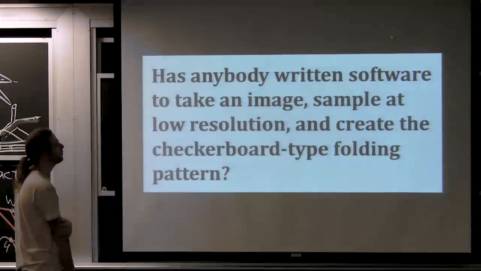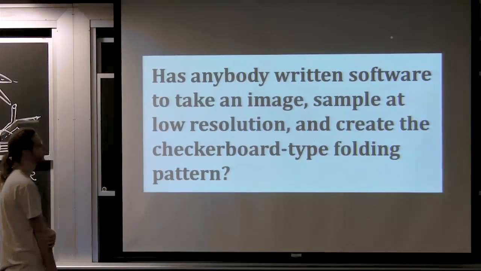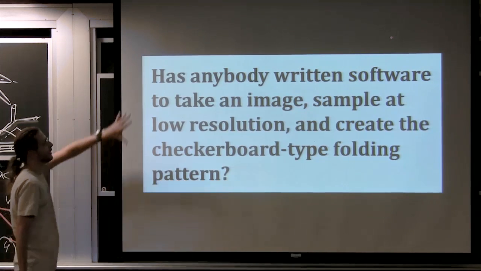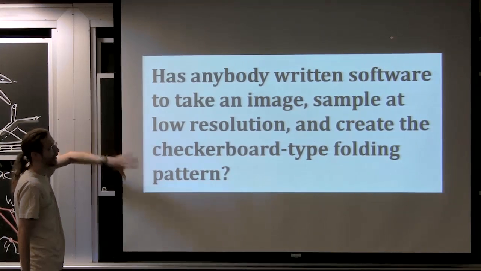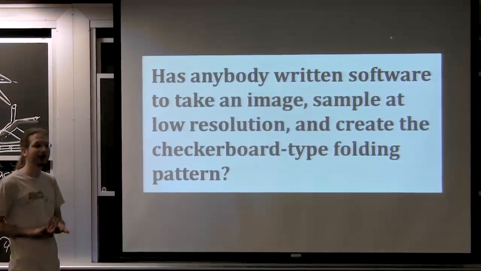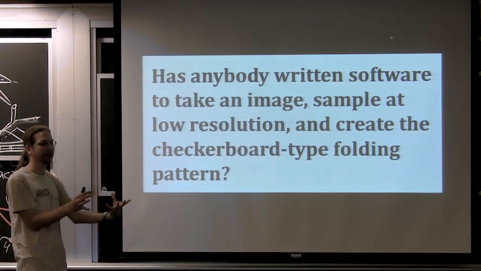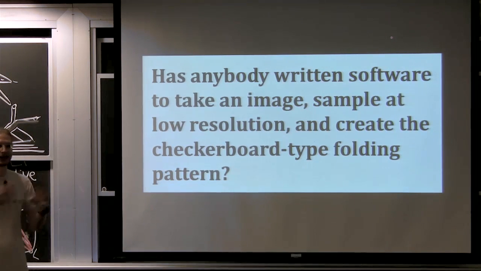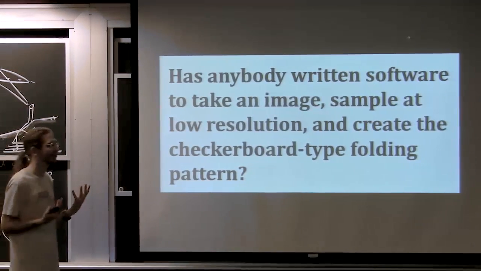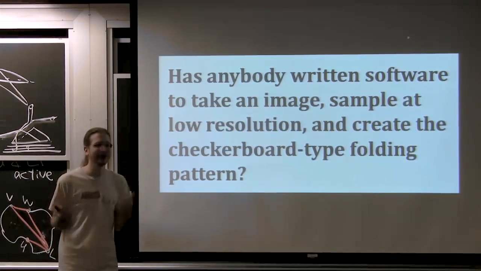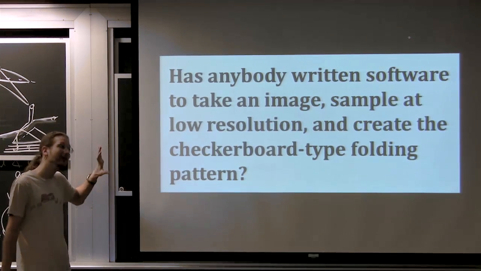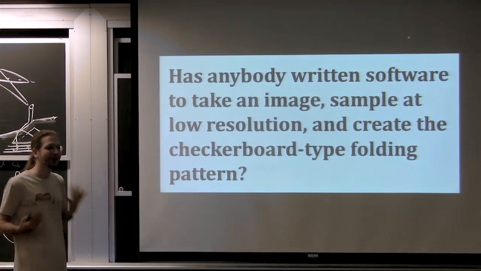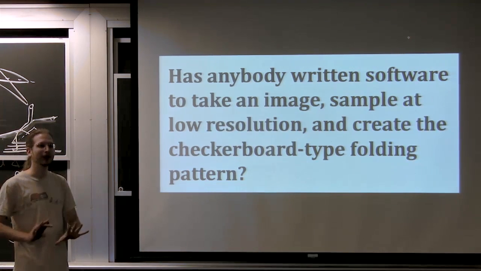Fun project idea from you guys: given an image, sample at low resolution, make it black and white, and then come up with the crease pattern that would fold via this checkerboard technique into exactly that two-color pixel pattern. You could make all sorts of useful things like Space Invaders and stuff like that. You'd never want to fold them, I think. Although maybe with low enough resolution you could fold them. But I think they'd be cool just as crease patterns by themselves.